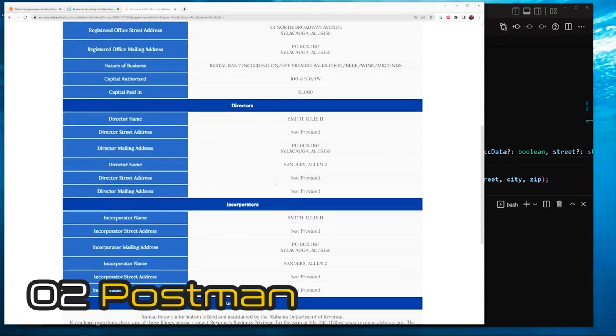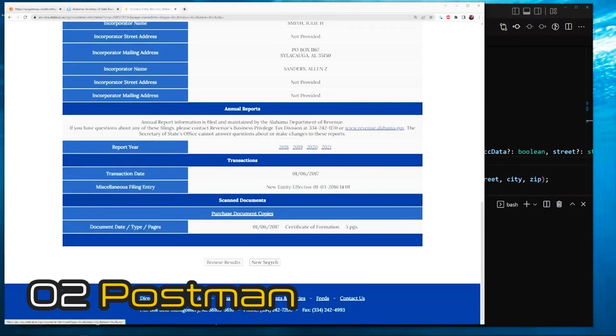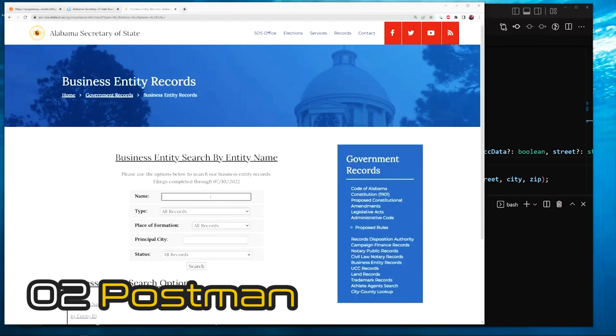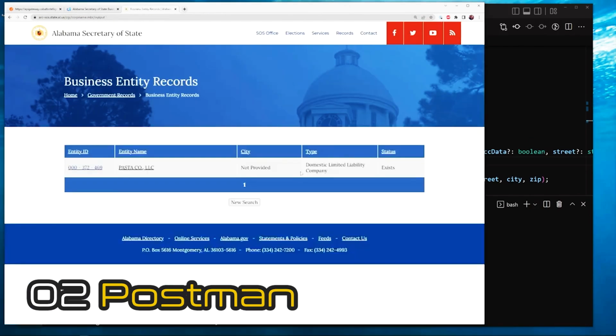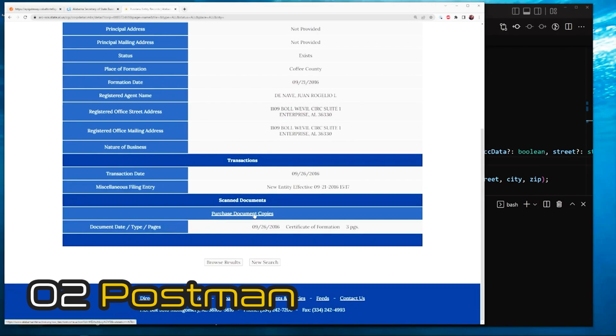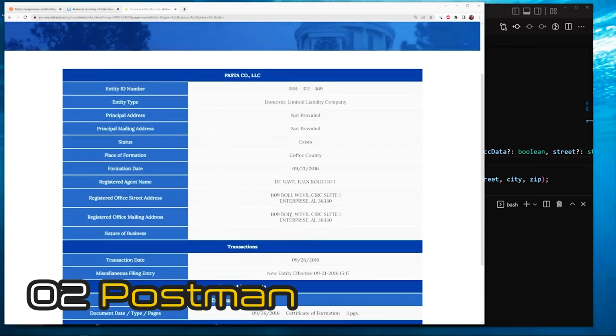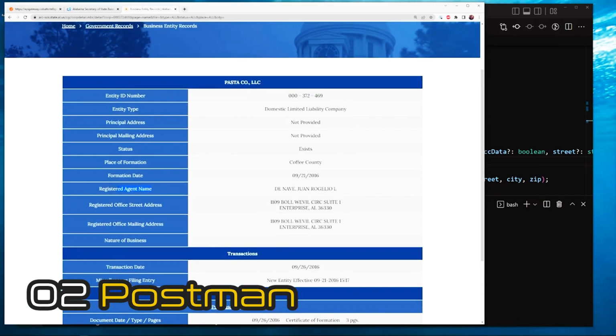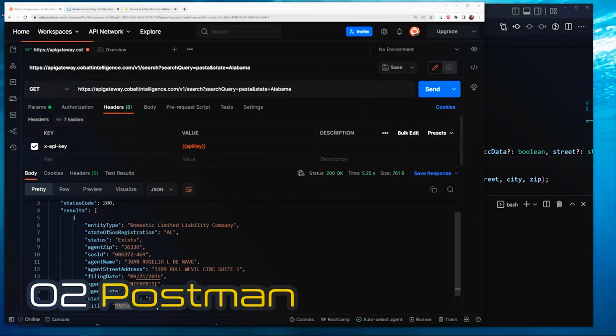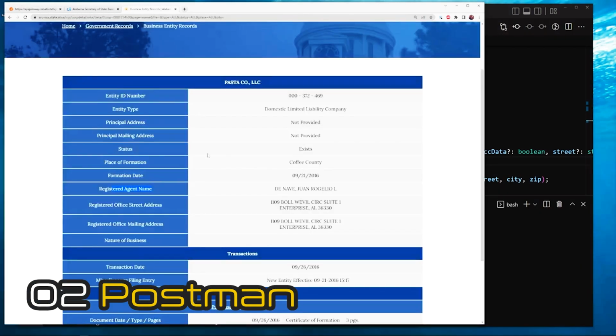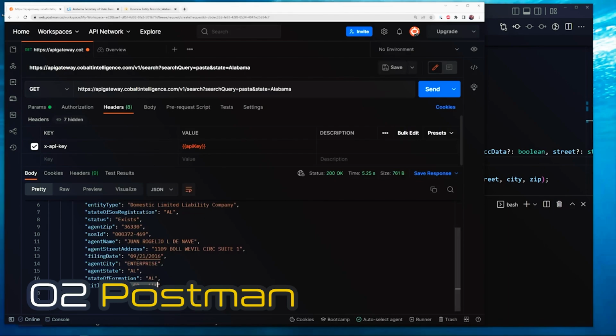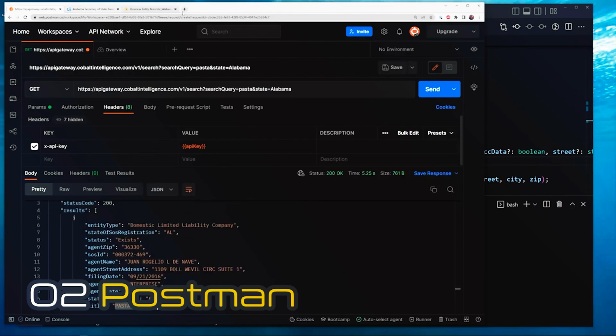Let's go over here and we'll do that search over here. So we go over here, new search. There we go. You see, you have to purchase the document copies, so you can't really get them otherwise. So here we go. The registered agent name is Juan Aro. I don't know how to say that name. I see right there. The address, all there. So it's all there as we expect. And that is Alabama.